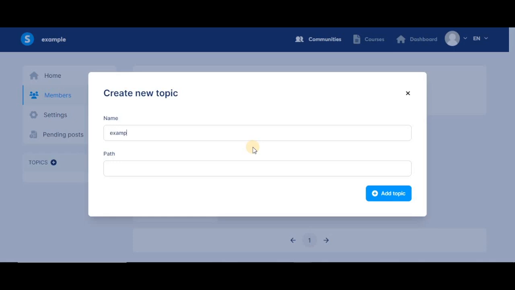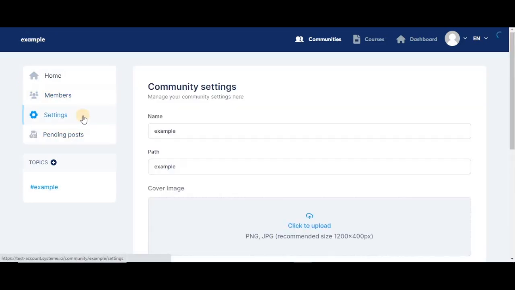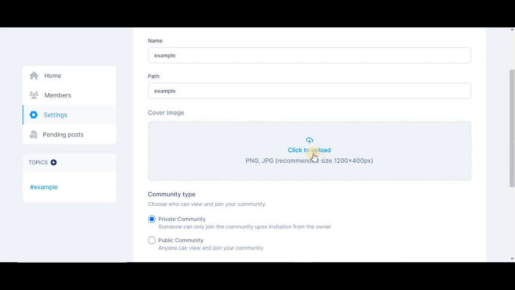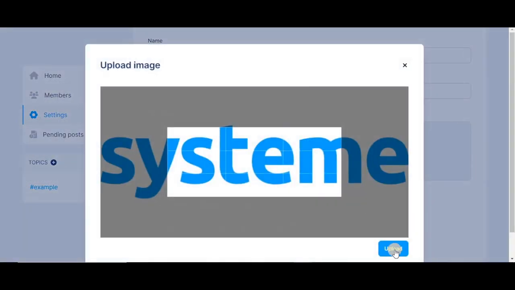Let's write example here, and then the URL path will be automatically filled with the exact same topic name, but you can customize it as well. Moving on to the Settings tab of our community, here we can edit the name of the community and the URL path, and we can even add a cover image. Just select the image you want, make sure it fits the right size. I'm just choosing this one for the purposes of the example.